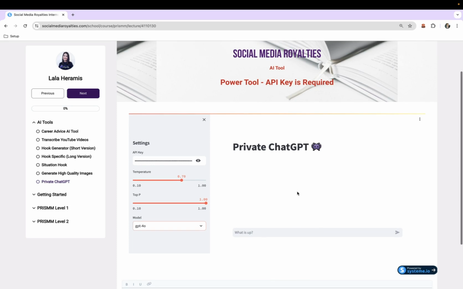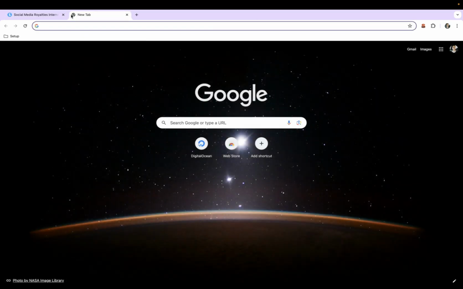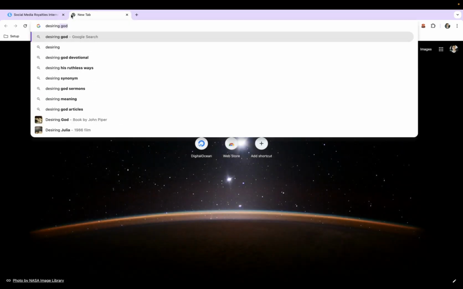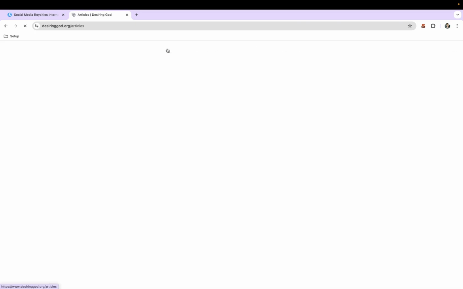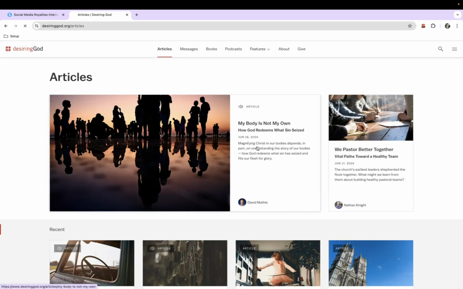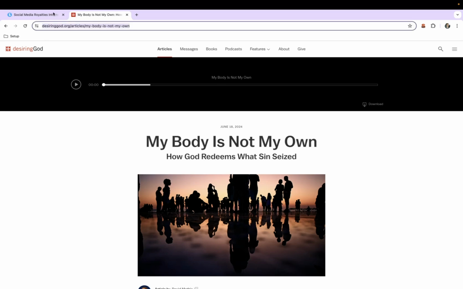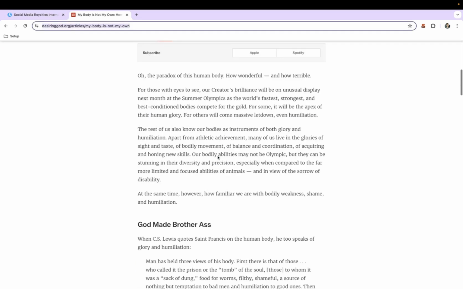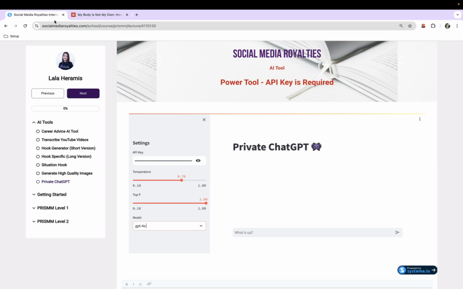And one of my favorite uses for this private ChatGPT is that it can help me summarize web articles. So let me show you. Let's find a web article. I like the Desiring God website. Let's go to articles and let's just pick this first article. So if I want to have a summary of this article, I can just put in here, please summarize this for me.